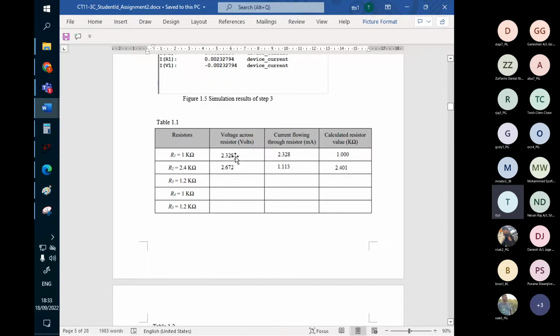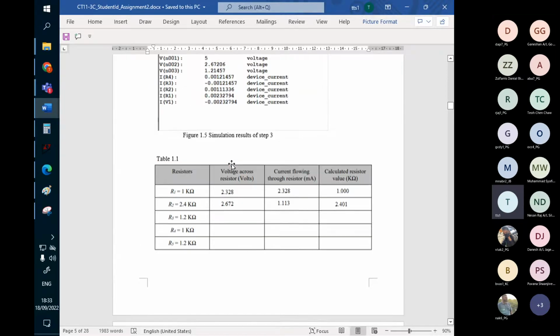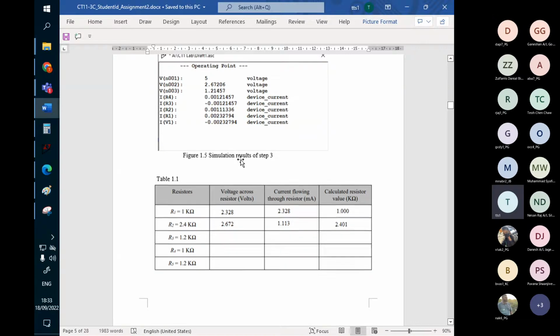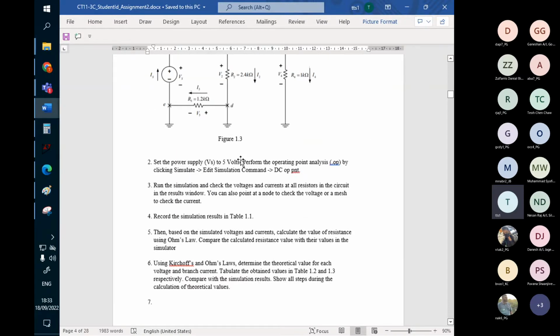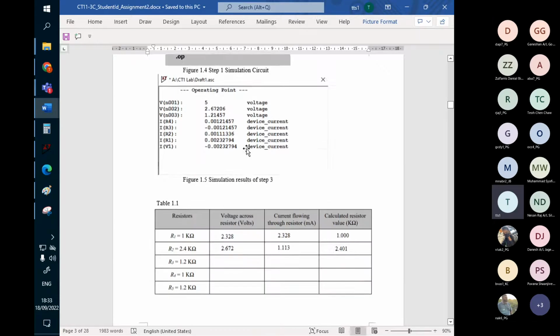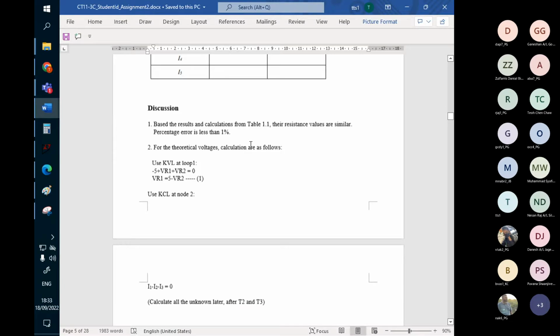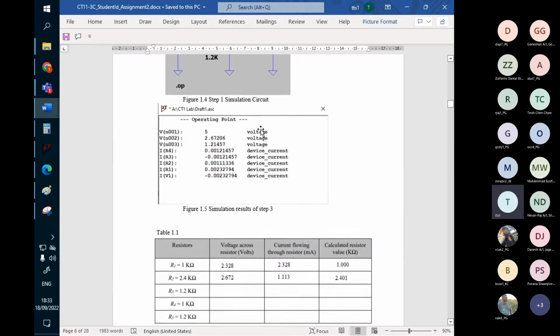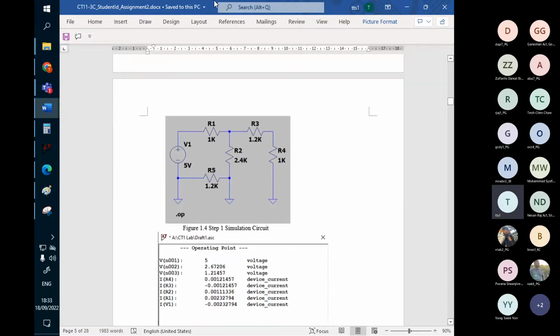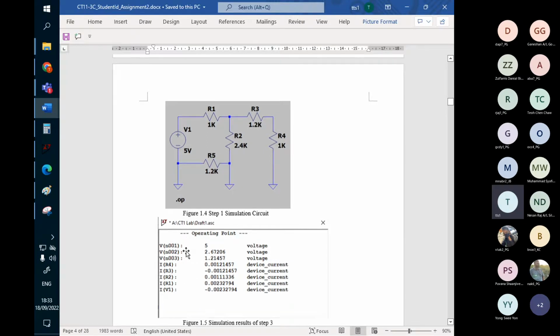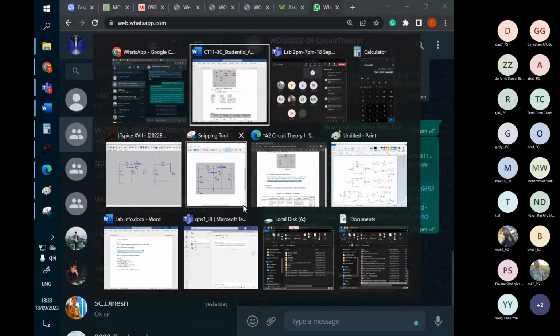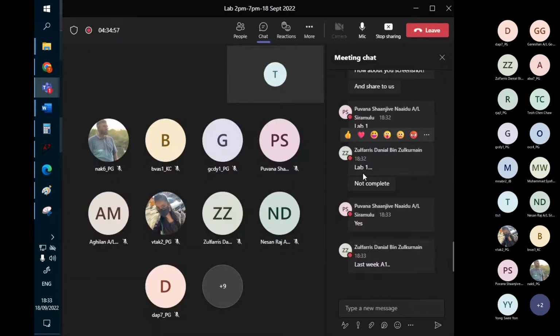The voltage across each resistor, you need to find it from the voltage source. The voltage across each resistor, you can put the node there to read the voltage node. You see, is it what you're referring to?